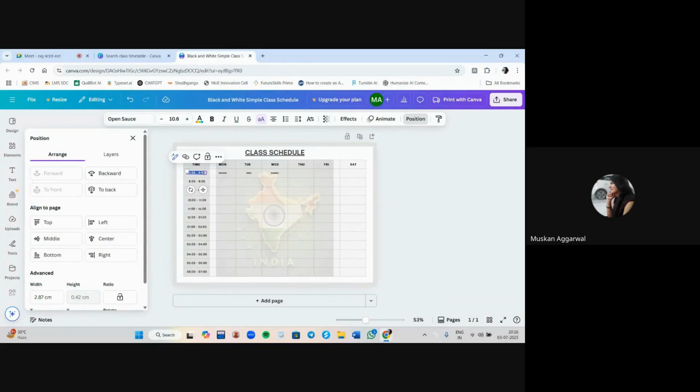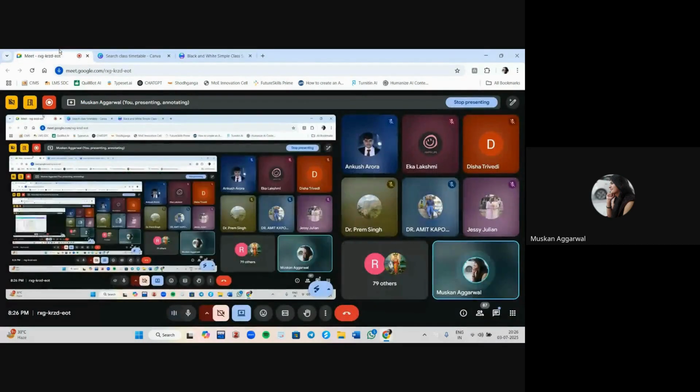You can add Monday to it, and you can add the timetable time here. Just like we have our first lecture at 9 a.m., so I'll add 9 a.m. to it, or the first lecture or zero period. So this was the timetable.